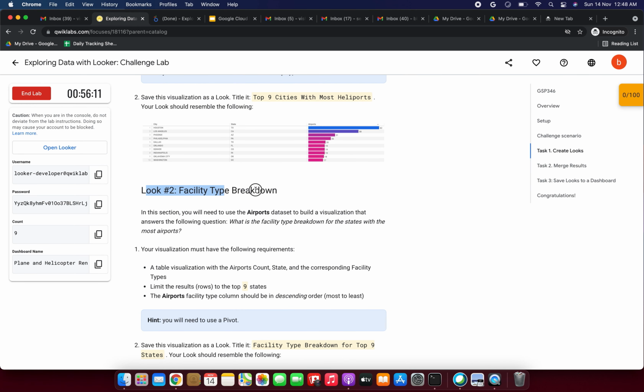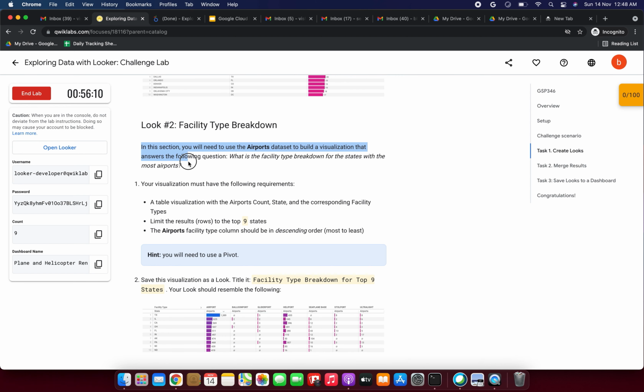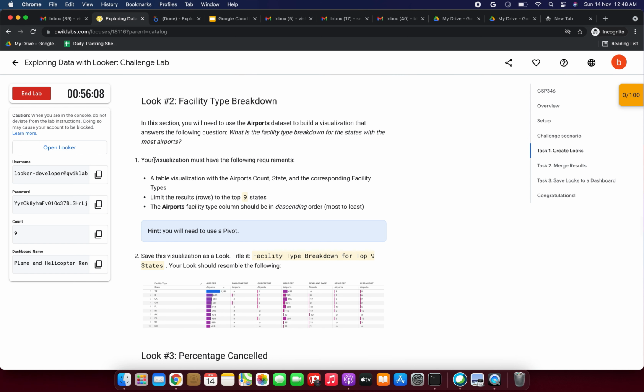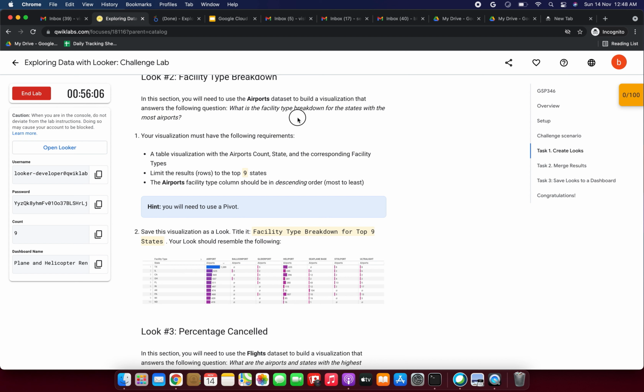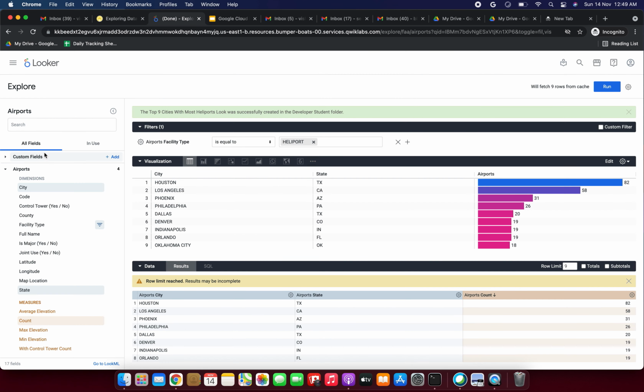Yes, and the second part we need to do is the facility type breakdown. In this section we are going to use the airport dataset only. The task is the facility type breakdown for the states with the most airports, which is what we are going to do now. We can read the task, and you can read the document and do it, friends.